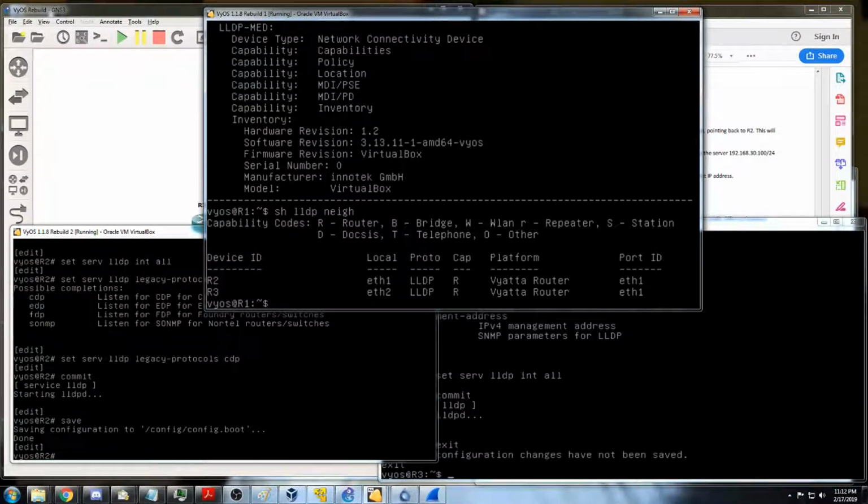Let's see. What does a regular neighbors table show me? Okay, this shows me I've got 2 and 3, the interface I'm working on, the protocol, capabilities router, and it still calls them Viata routers. That's fine. And what port I'm connecting on. All right. Well, that works.